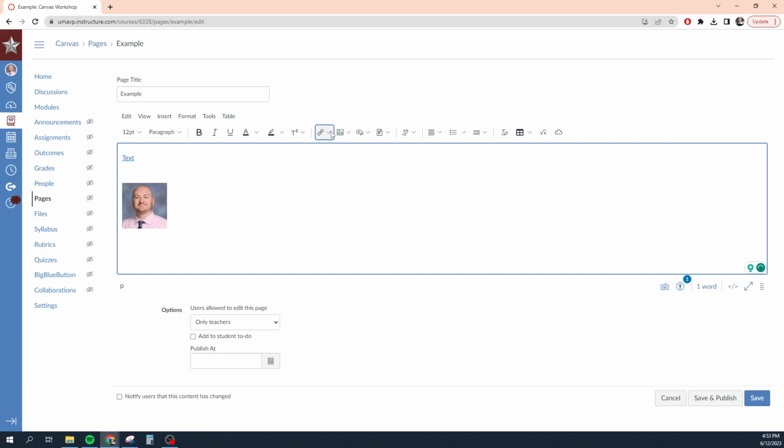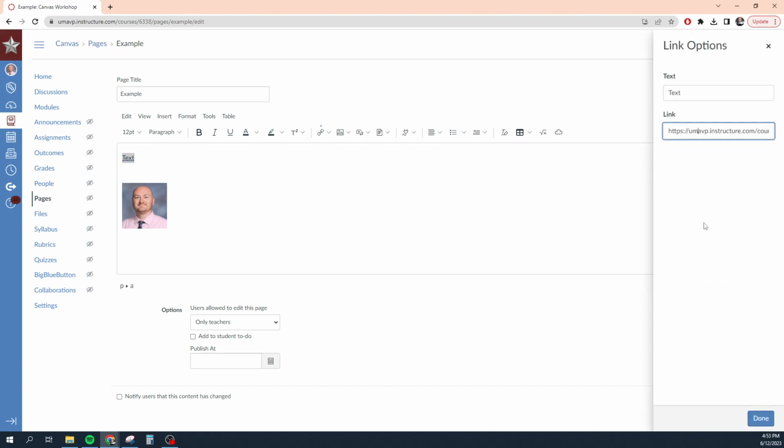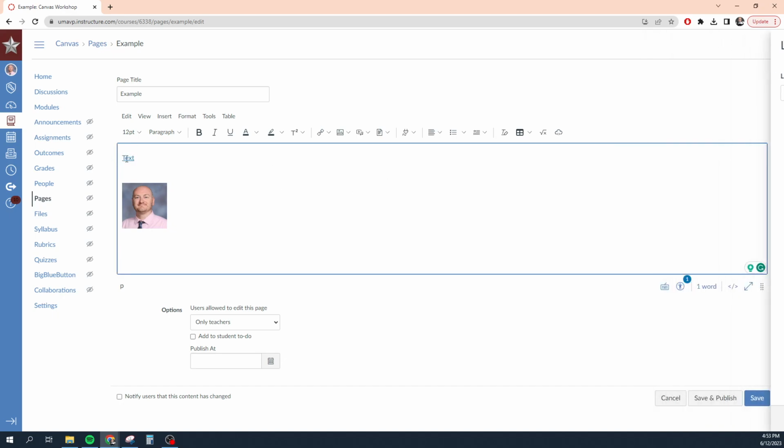So again, with links, you have multiple choices. You have course link or external link. Let's take a look at the link options we have. Notice that links in Canvas courses all follow the same kind of link structure. You have umavp.instructure.com/courses, and then the course itself has a specific number, and then the type of thing that you want to link to, so pages, and then the actual name of the page itself. So I could actually just change that to whatever I want if I know the name of it.